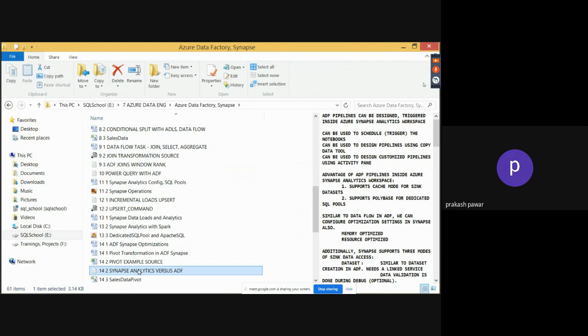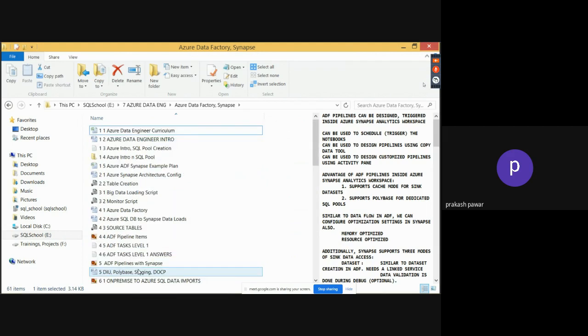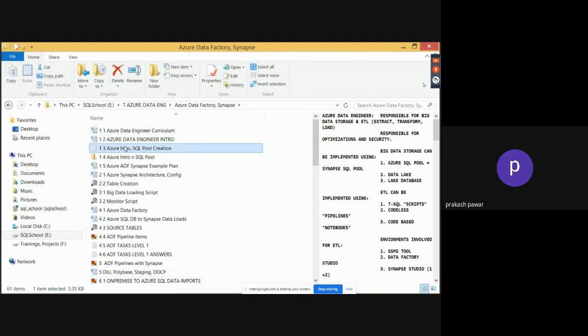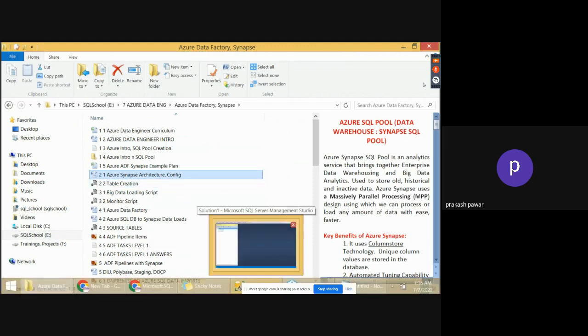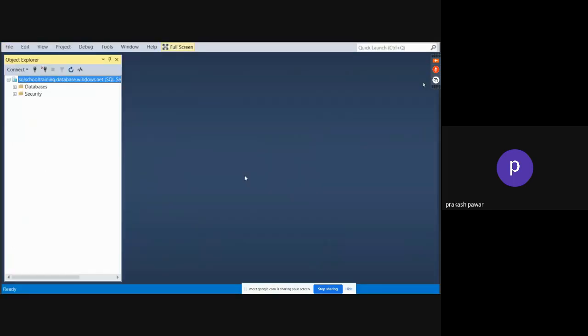Let's understand carefully one by one. We have an audit monitoring exercise. Yesterday's class was the chapter on SQL pool creation. Today, let's understand the Synapse architecture. Here we go. I'll mail you the document anyway.